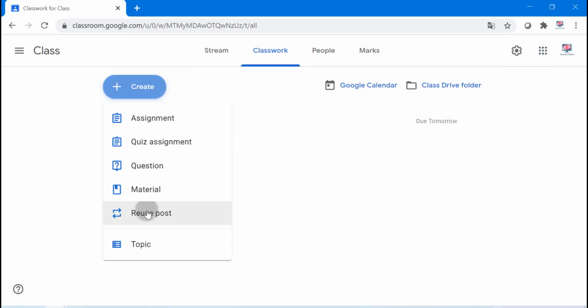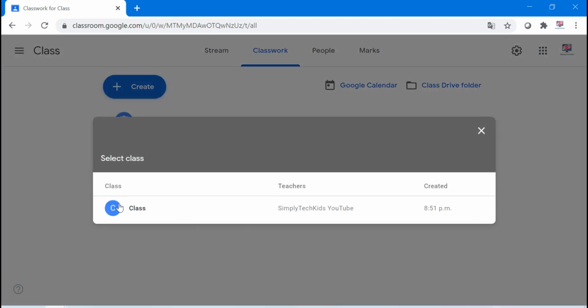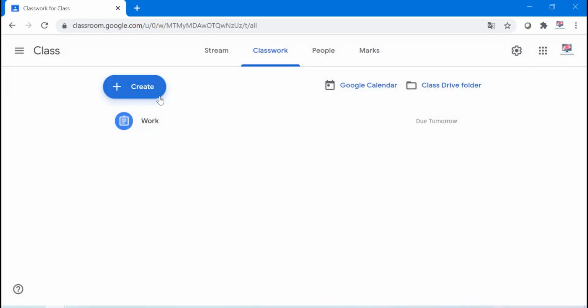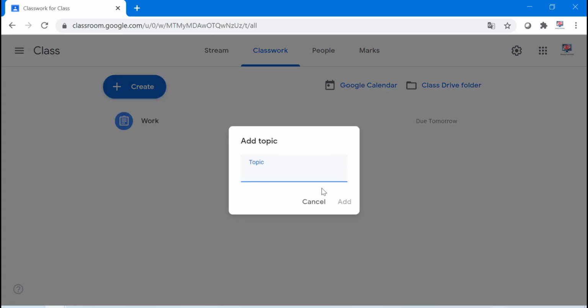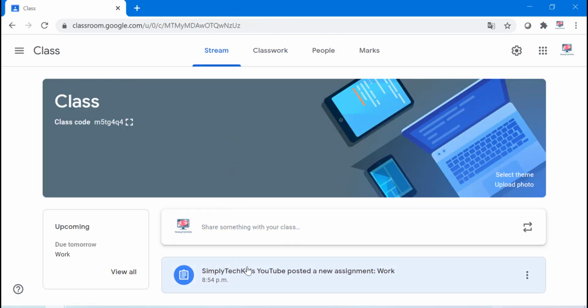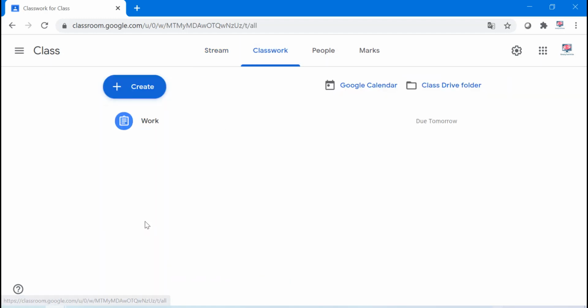Then we've got the reuse post, so I can reuse a post I've already done and change it a little. I could reuse it and create copies of all new attachments. It's all your choice. You could add a topic, which, as you saw in the create menu, you could see the topics. Right now I'm going to add an example student to the classroom, and I'm going to answer my own work, and I will show you how it looks for the teacher.